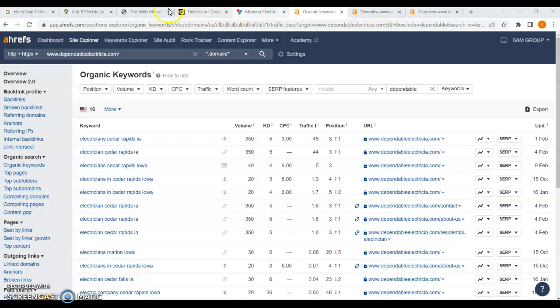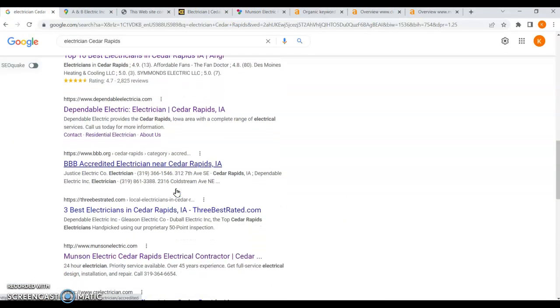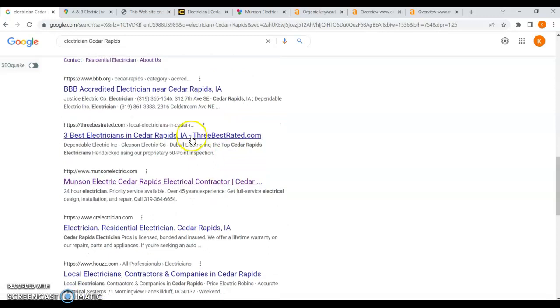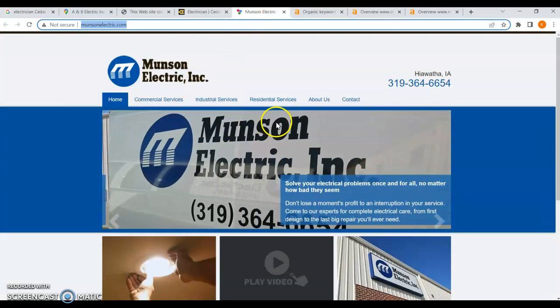If I go ahead and look, let's go back to that Google search and see what the next competitor is. I'm skipping over these directories just because I don't really care about them ranking. I want to see who the next business is that ranks for you. Looks like Munson Electric is going to be the next competitor for you. So let's jump over to their website.